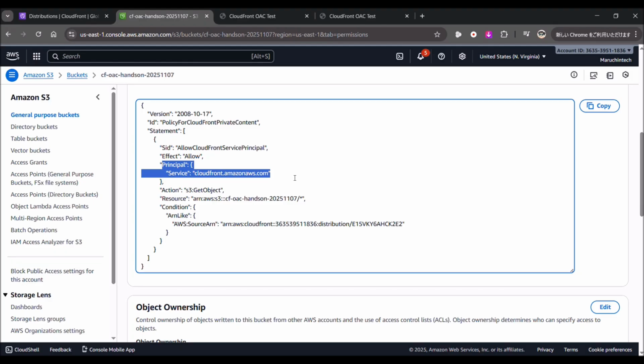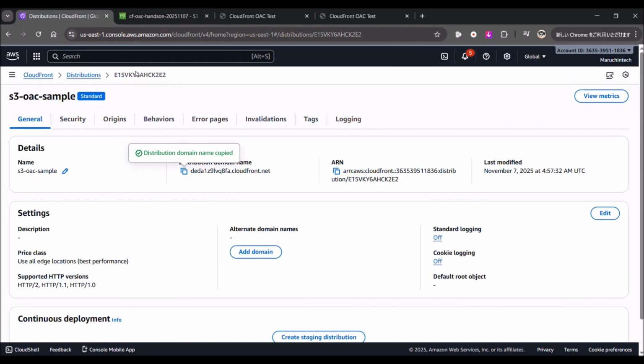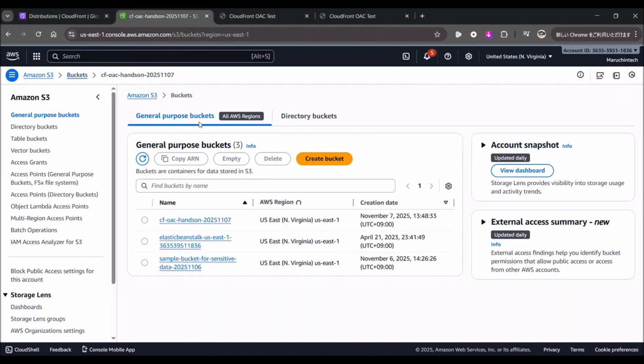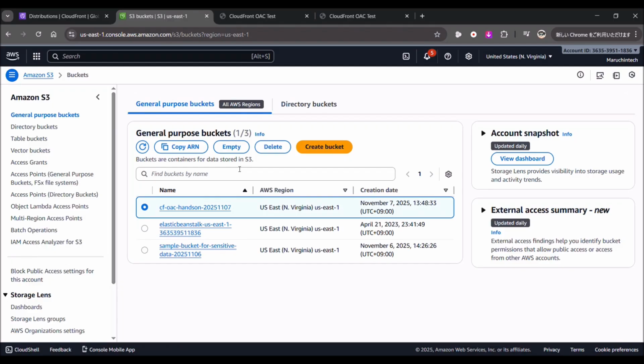And we no longer need the resources. Please disable the distribution, and also for the S3 bucket, please empty the bucket and delete the bucket. So this concludes the explanation.